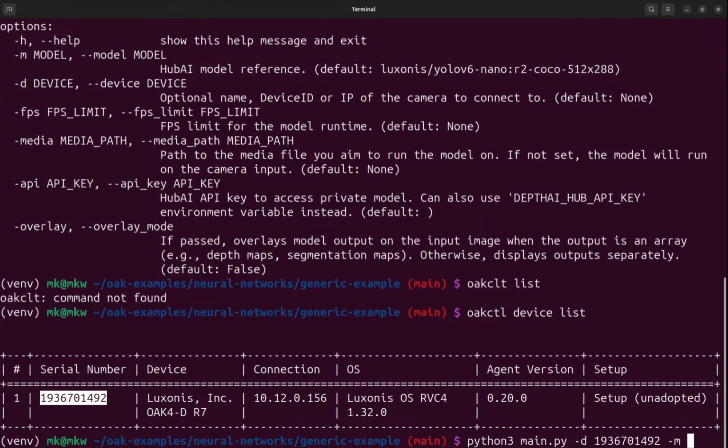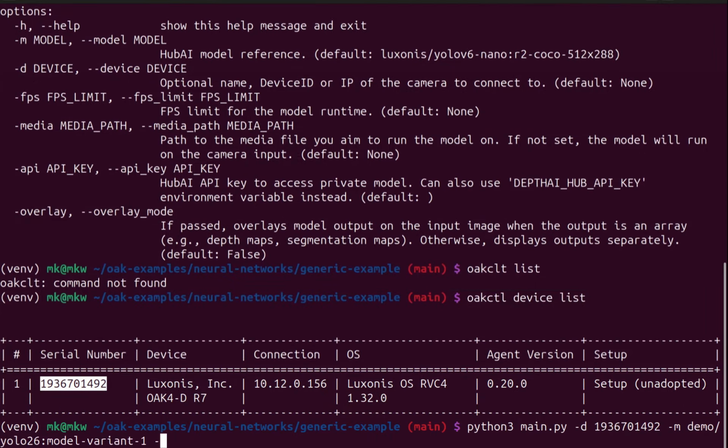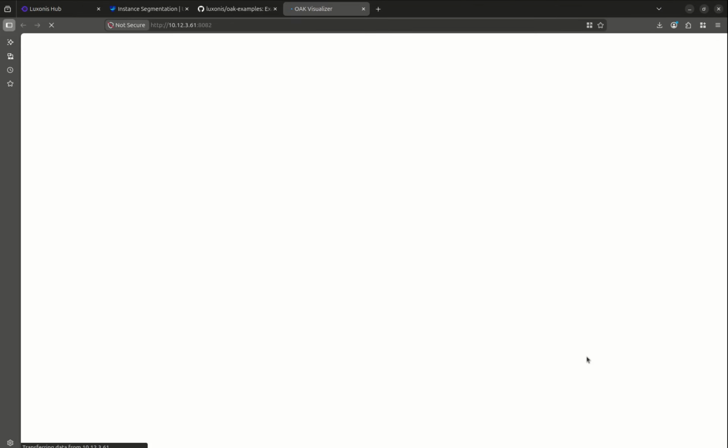If you chose to keep your model private, the last thing you'll need is an API key. You can generate one in Luxonis Hub under the API Keys tab. Be careful to keep your API key secret, as it grants access to your private models. Now we can finally run the script. Open the local link in your browser to view the camera stream with live YOLO detections.